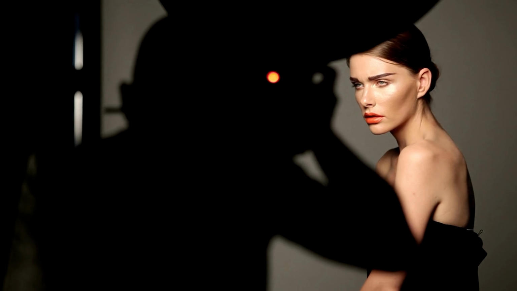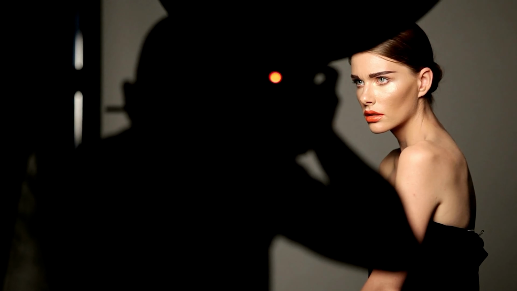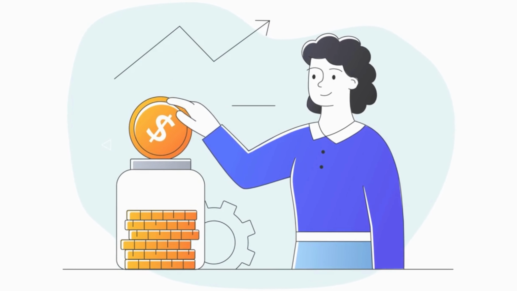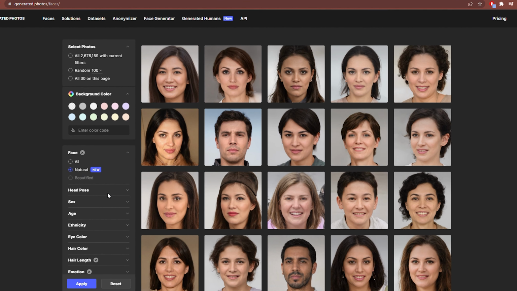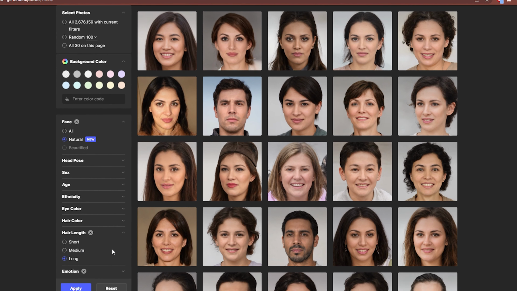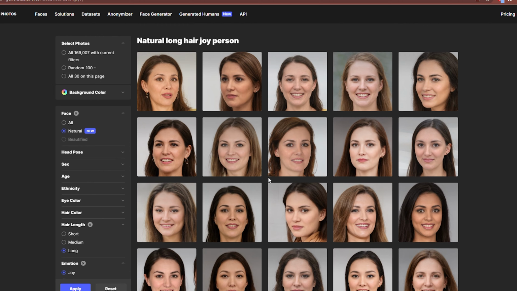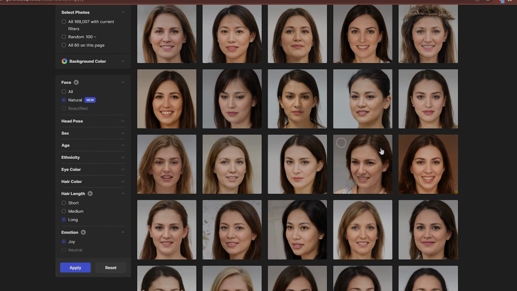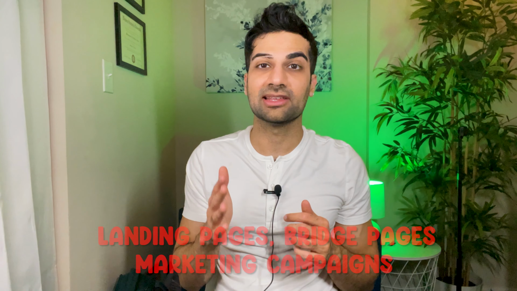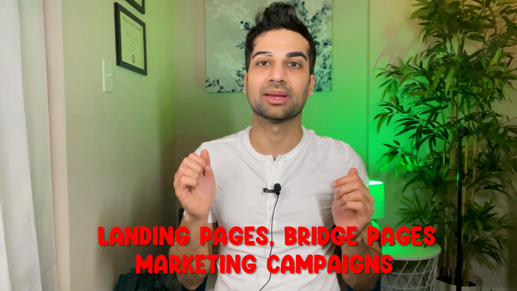You don't have to spend time calling 50 models and figuring out their height, body type, and so on. Just use this to save time and money. Let's say your client is looking for someone smiling and with long hair. Just select the options and hit generate. And within seconds, you'll get a bunch of avatars. You can use these for landing pages, bridge pages, and marketing campaigns. The best part of this is that it's completely free.